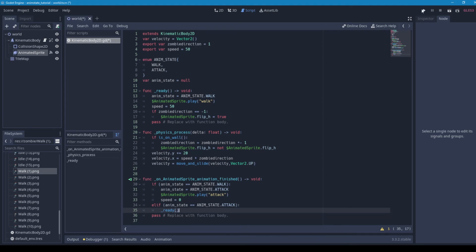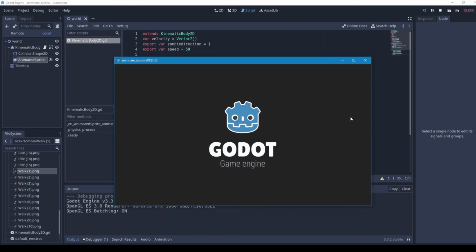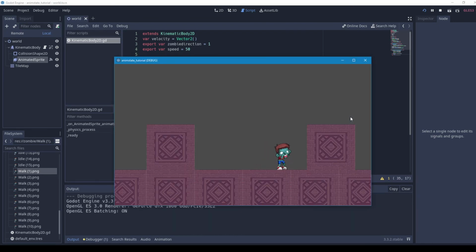So if I've done that right, it should now stop and attack. And there you have it. You're looping through the two functions. Obviously, if you wanted him to do that attack move more than once, then you just simply double up the animation. Just double up those frames again, or the walk, whichever.